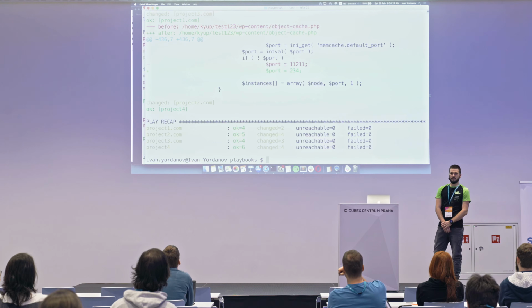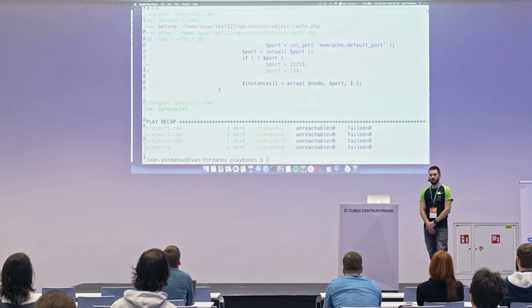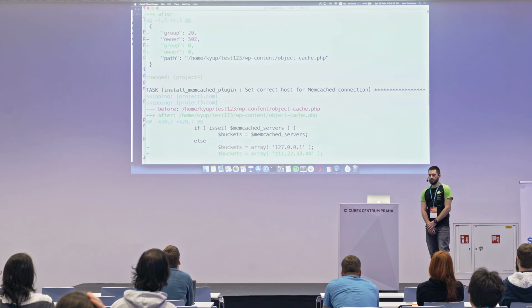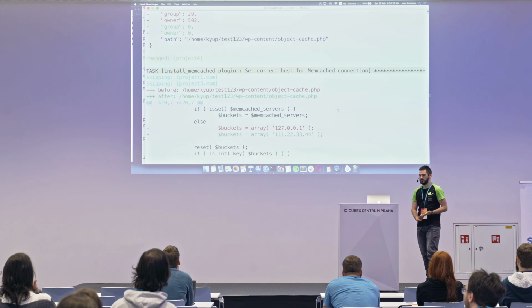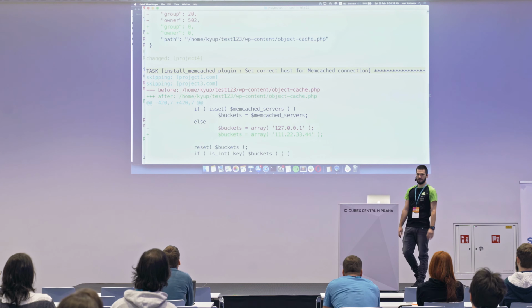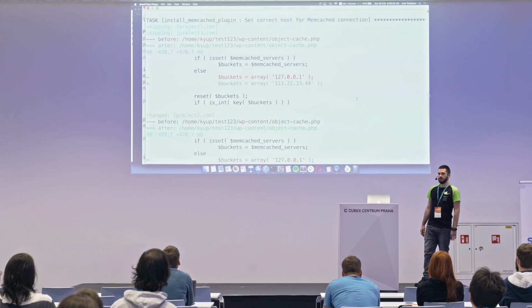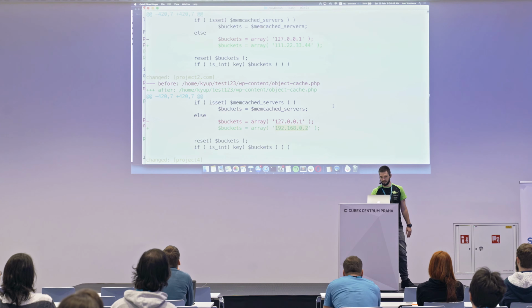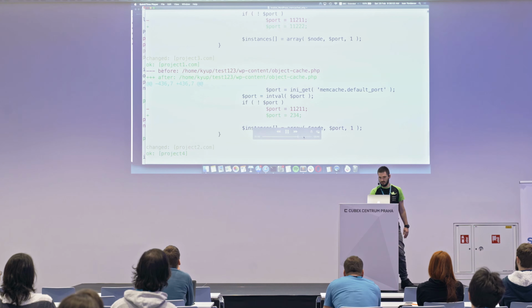These hosts and ports I have defined as variables in my inventory file. So I have tried to use somehow different values, so that each of the projects here has a different host and a different port for memcached connection. And this is the summary of the execution.